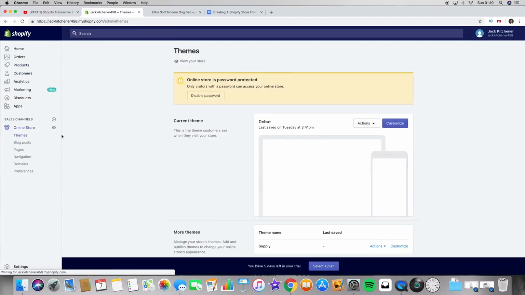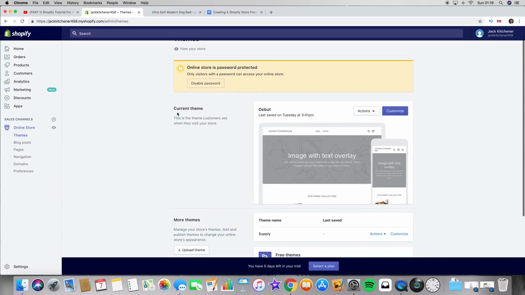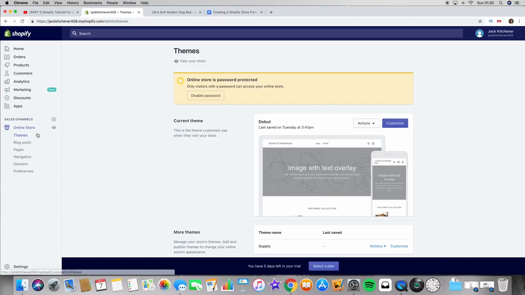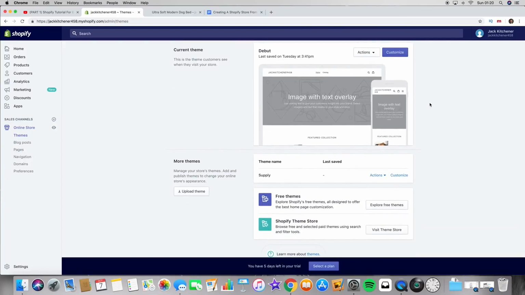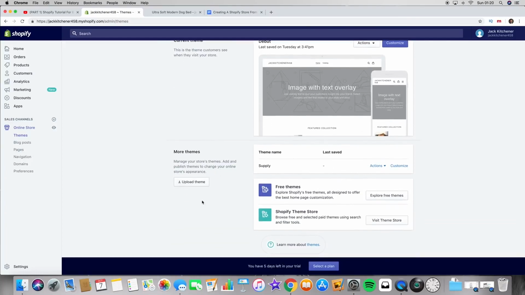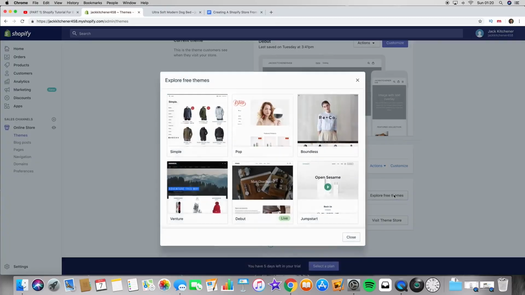The standard theme that they set us up with, I believe, is called the Debut theme, as you can see, the current theme. If you do want to change your theme, all you do is click on Online Store on the left here, as I just did, and it's going to take you to this screen, which is basically your themes tab. The standard one we all start with is Debut, and to change your theme, as you can see here, it says free themes and explore free themes.